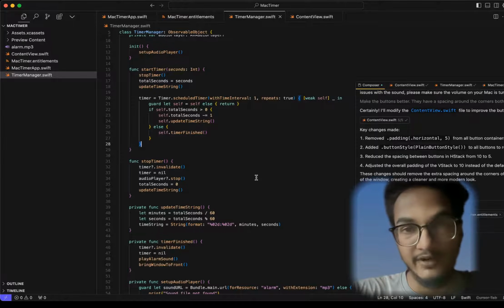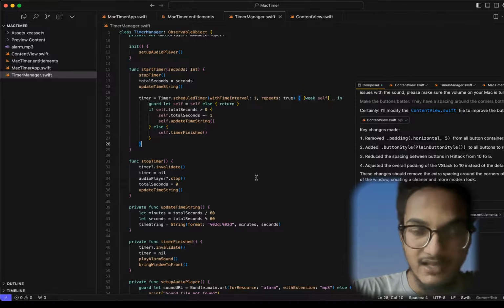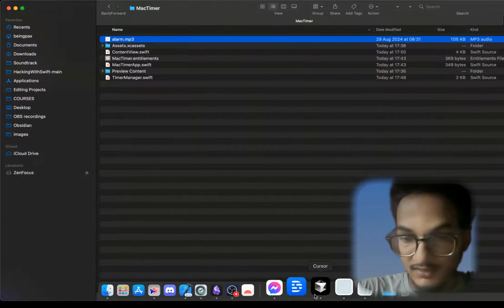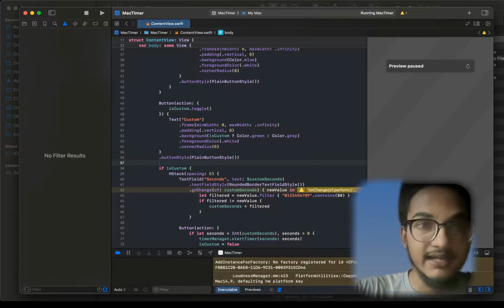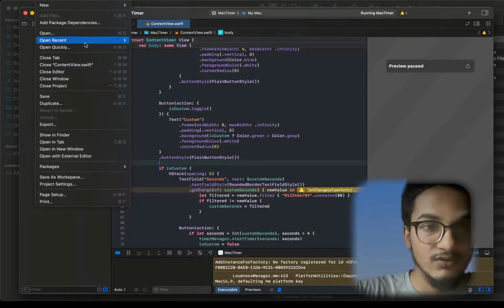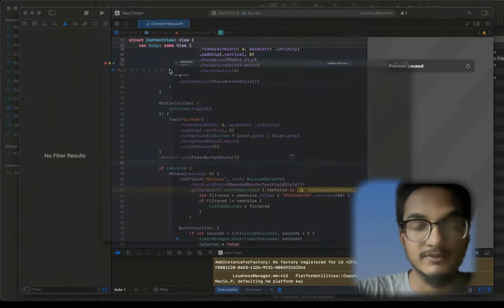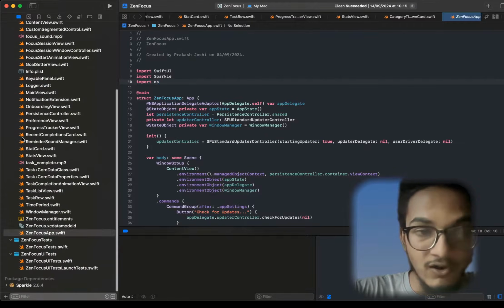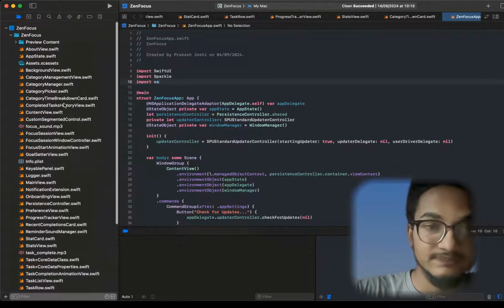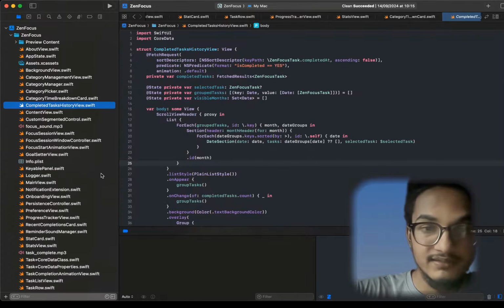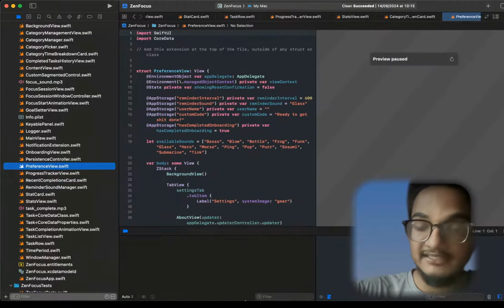You needed to learn programming, but you don't have to do it now. So this previous application that I built. Okay, let me go to Xcode and show you from there. Open project, open recent, ZenFocus. Open this ZenFocus project, and all of these files, you can see here, all of these files are created by AI. I don't know much coding, just a little bit only.